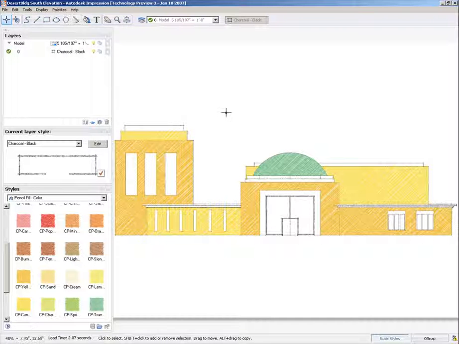This method of applying styles to CAD line work is very fast and allows you to create fast, one-off illustrations that won't need to be edited or changed much in the future.